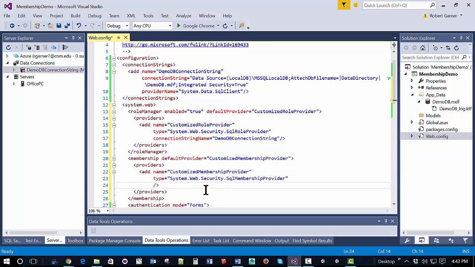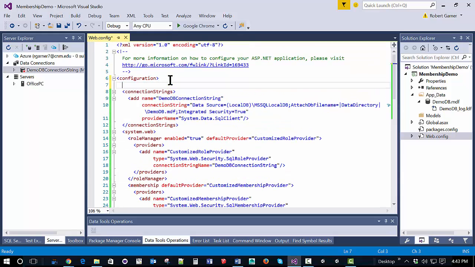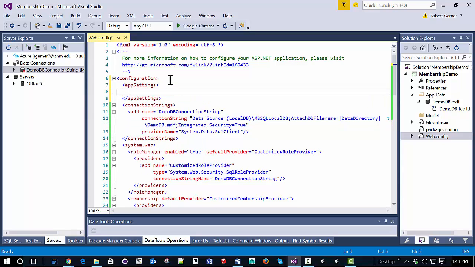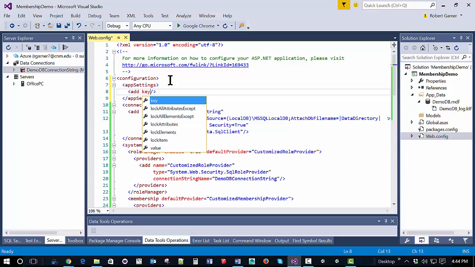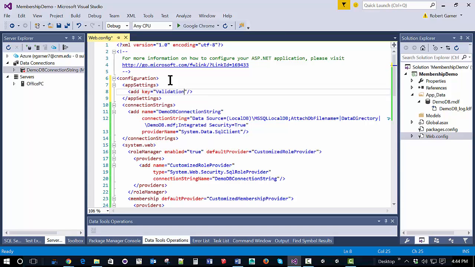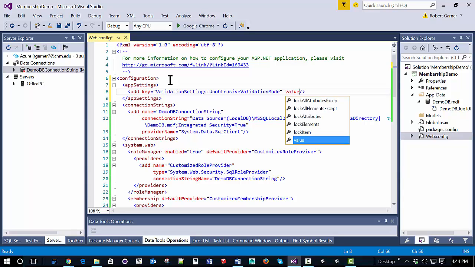We also need an appSettings element in our web config. And we're going to add a key, and we're going to set unobtrusive validation mode to false or to none, so that we don't have to load some JavaScript files, just to keep this example a little simpler. And that should be all we need for now for our web config.